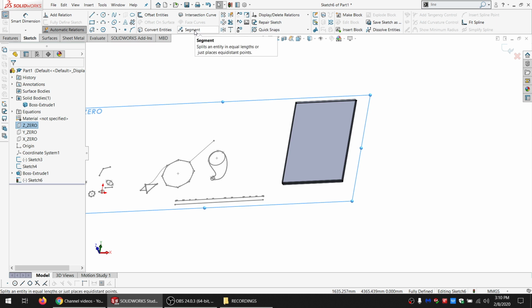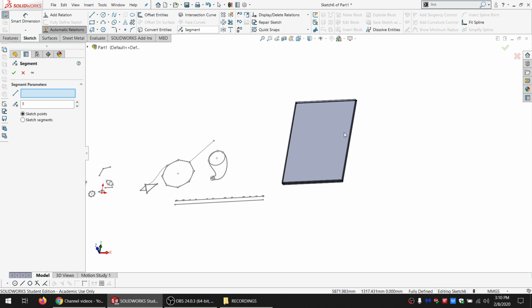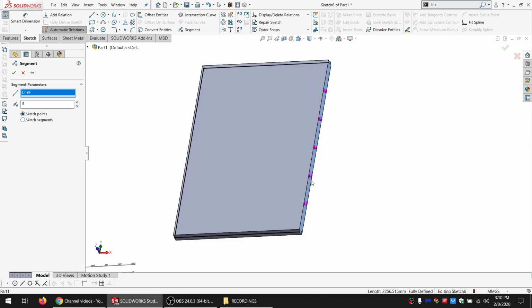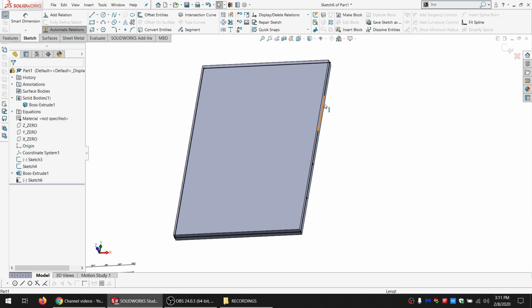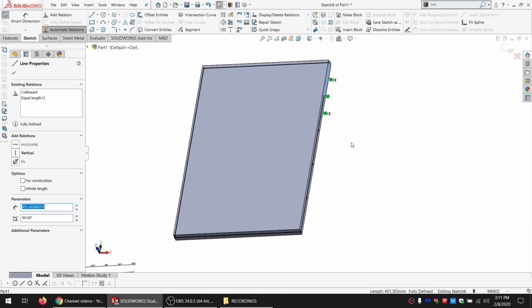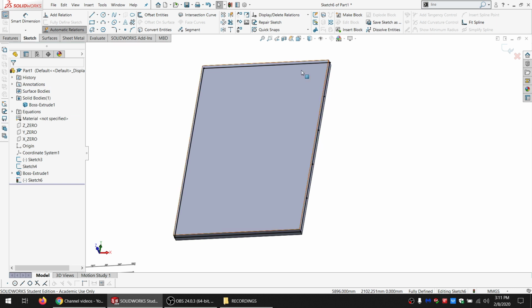Segment is kind of neat because say I've got this line, I want to split it into 5 equal lines. So I can either just put points along it that are equally spaced, or I can actually split it up. And now I've got separate lines that are equal in length. They're the same overall effect as the original line, but they're separate lines, which can be useful. So that covers that section.